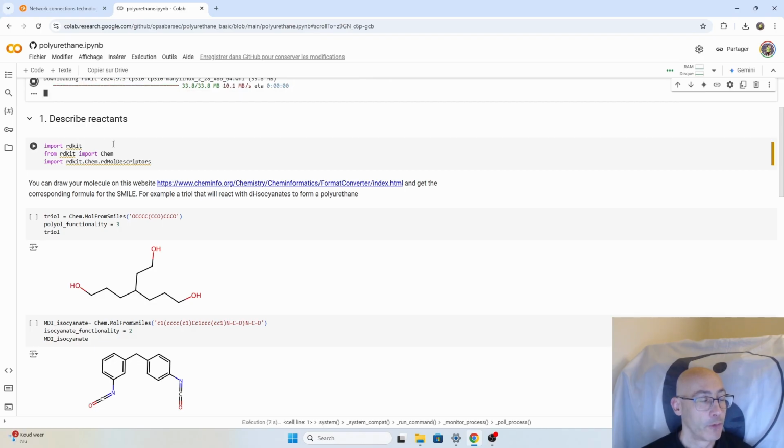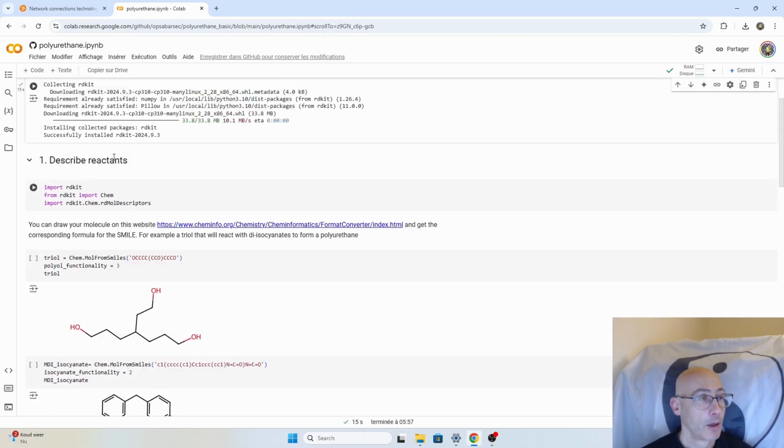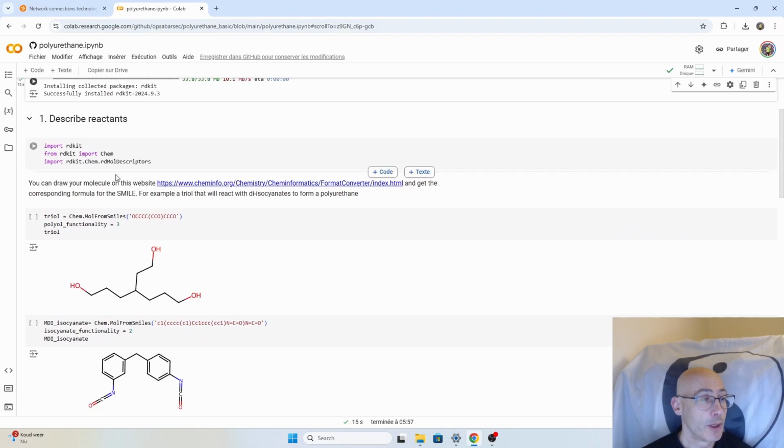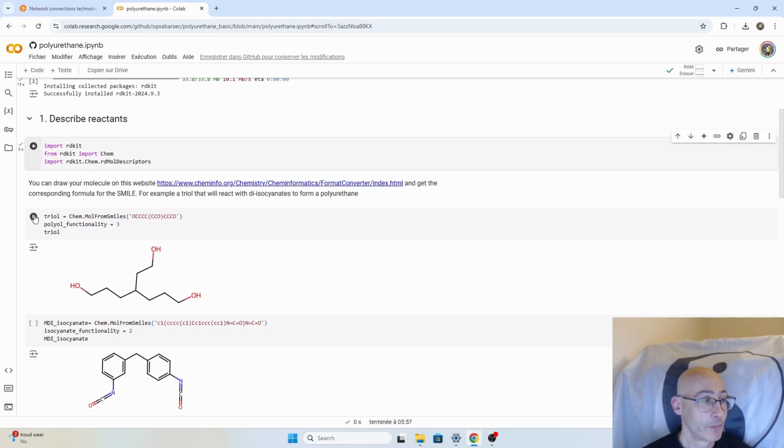So, first of all, good practice to import RDKit. This is a library for chemistry and bioinformatics. It's about molecules. You don't need to draw molecules anymore. When you have this installed, it's enough to give the code called SMILES.